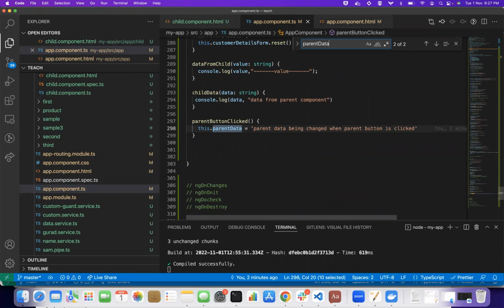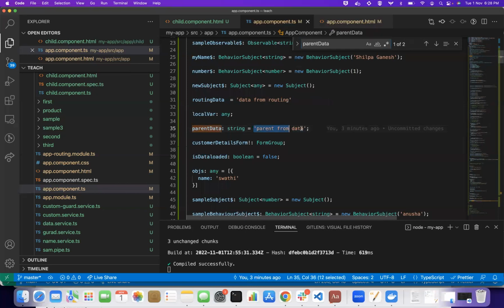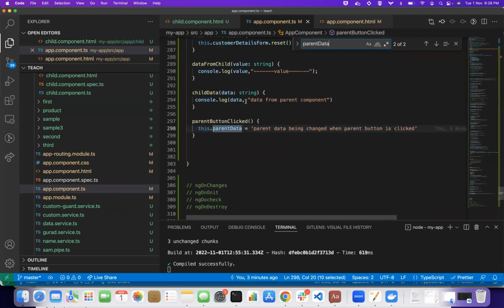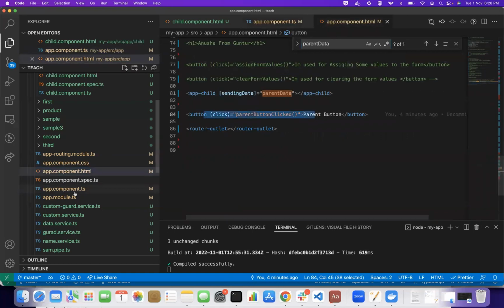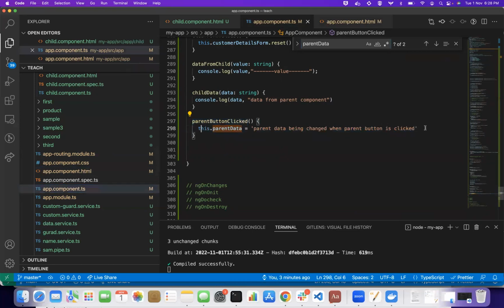Yes, I think so, when the child component's parent button is clicked, we are changing it in this method. Am I correct? Initially the value is "parent from data" and it is getting changed at this place. In the parent button clicked method, we are changing the value again. When will this parent button clicked method get executed? Whenever the button is clicked, its value will get changed. Am I correct?